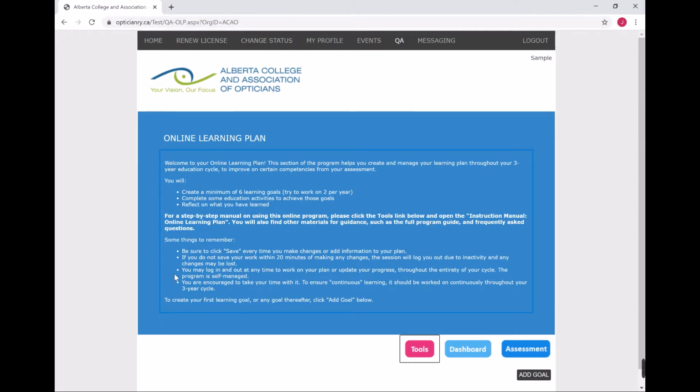There's a few more things listed here to remember when you're building your online learning plan. Be sure to click Save every time you make changes or add information to your plan. If you don't save your work within 20 minutes of making any changes, the session will log you out due to inactivity, and any changes may be lost. You may log in and out of your program at any time to work on your plan or update your progress throughout the entirety of your 3-year cycle. The program is entirely self-managed, so it's up to you to keep it up to date. We encourage you to take your time with this program and make the most of it.